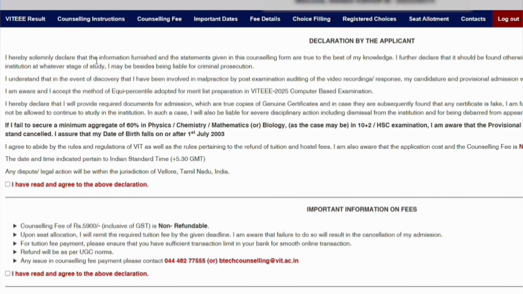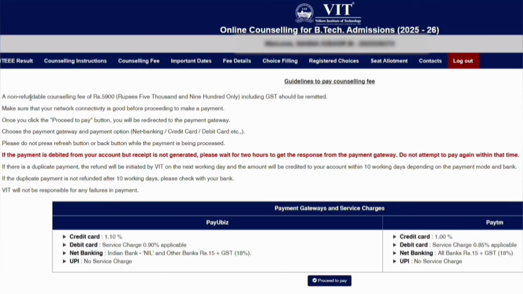Now certain check boxes are there, so "I have read and agreed to the above declaration." You have to fill all those check boxes related to the declaration by the student and the information on fees. You have to use that checkbox, then it will take you to the fees page basically.